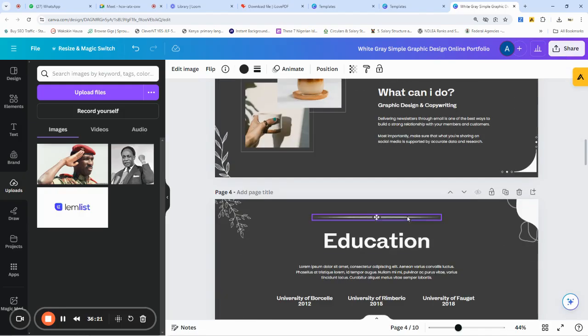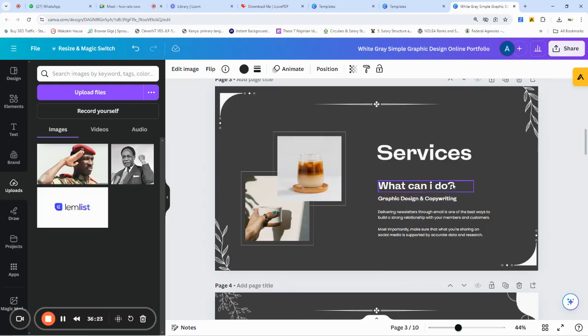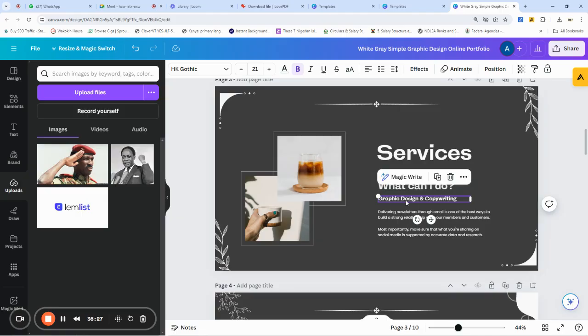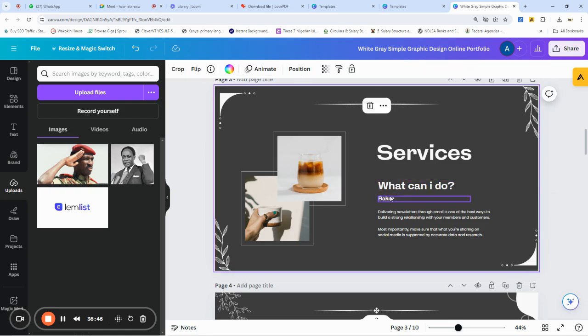So once you are sure that you are done putting up all your services here, you see where you put your services here. This is where you put what I can do, say graphic design and copywriting. Okay, no problem. Maybe you can say, okay, maybe I'm a baker. Is it baker? I don't know. Okay, I'm a baker. I didn't go to school like that, so I'm not too sure.